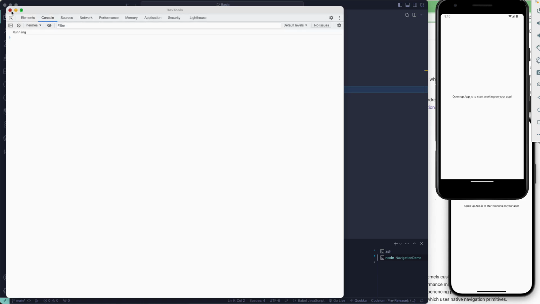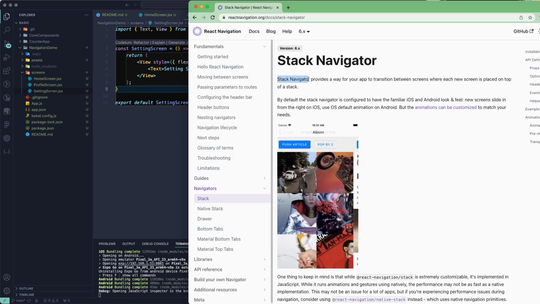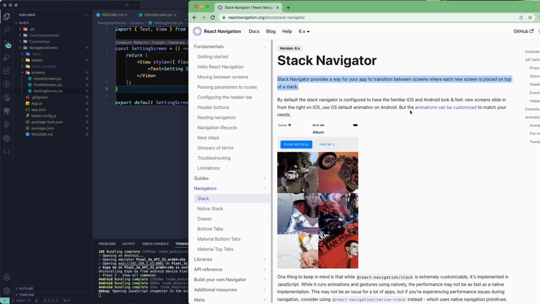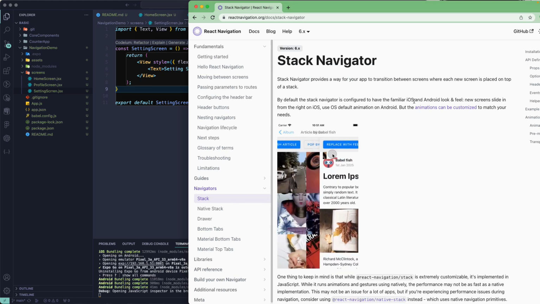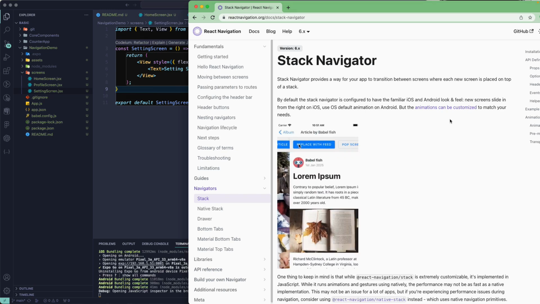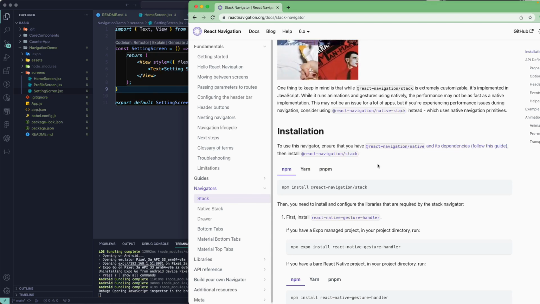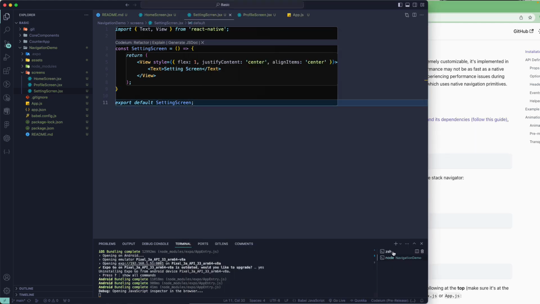Let's close this one and go back to our stack navigation. The stack navigator provides a way for your app to transition between screens, where each screen is placed on top of a stack. By default, the stack navigator is configured to have the familiar iOS and Android look, similar to native Android and iOS navigation. So we need to install this particular package, npm install the React Native package. Let's run this command.